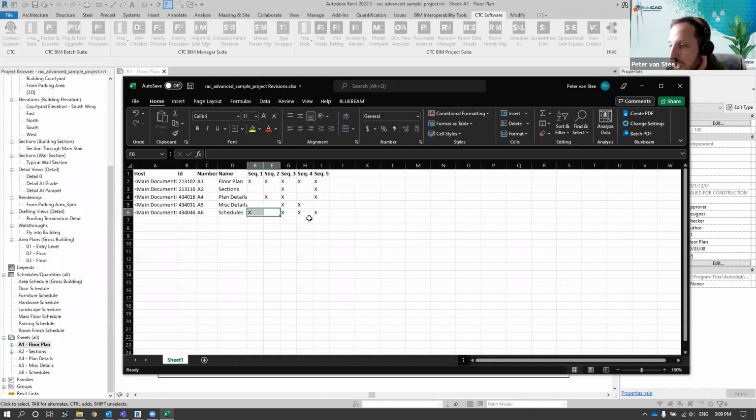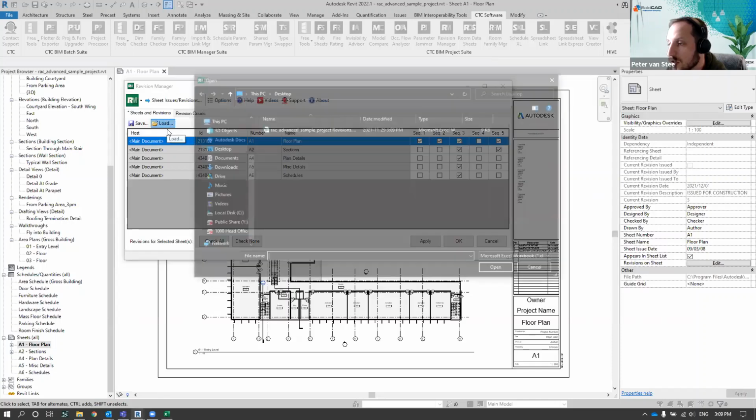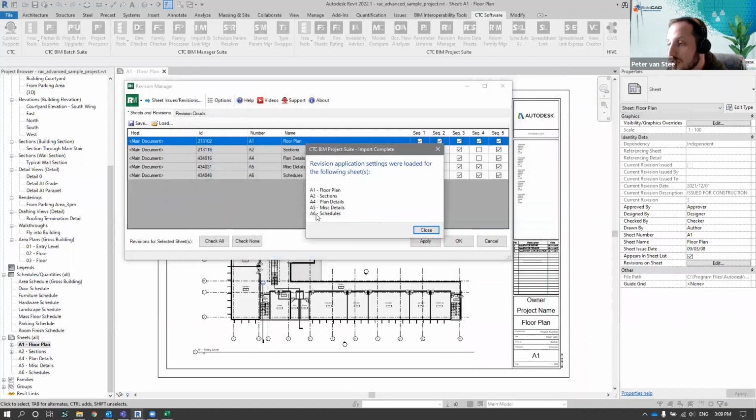Oops. That one does, and so on and so forth. So I can actually go through and simply add in all of the other revisions that I want to add for each of those sheets. And now I can simply save this and go back into Revit. And I just want to say, load that particular sheet up again. Say open. It tells you which sheets actually have alterations happen to them.